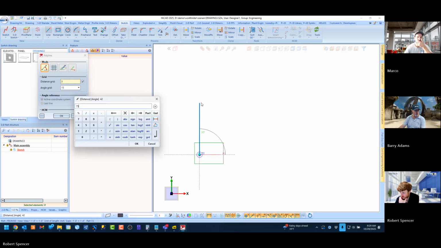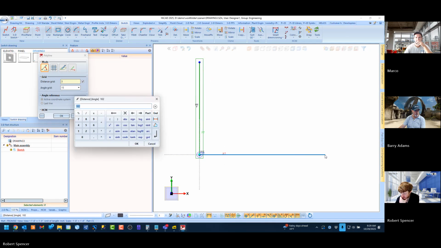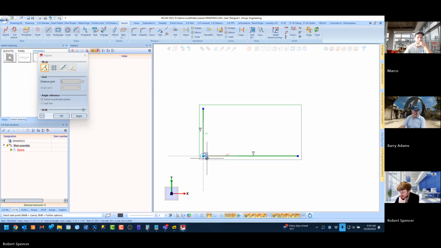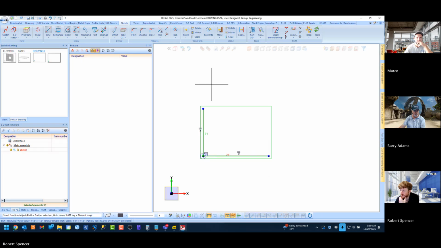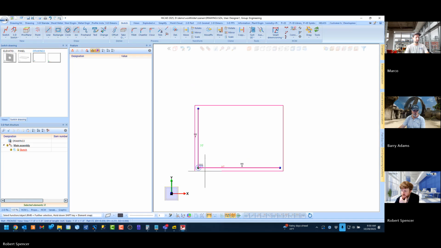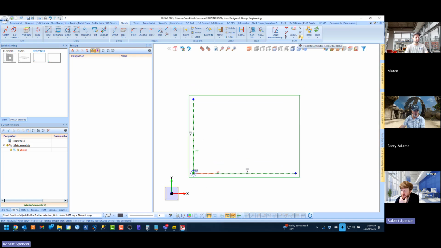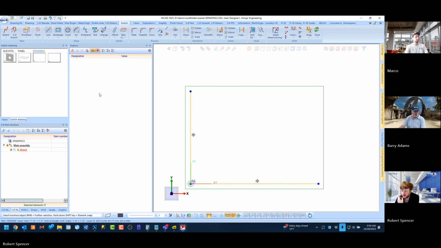Maybe, I don't know, 75 by maybe a little long, but that's okay. And we're gonna make these auxiliary lines or construction lines with this button right here. And we're going to pin these. So this is going to be basically an origin system for what we're about to do.